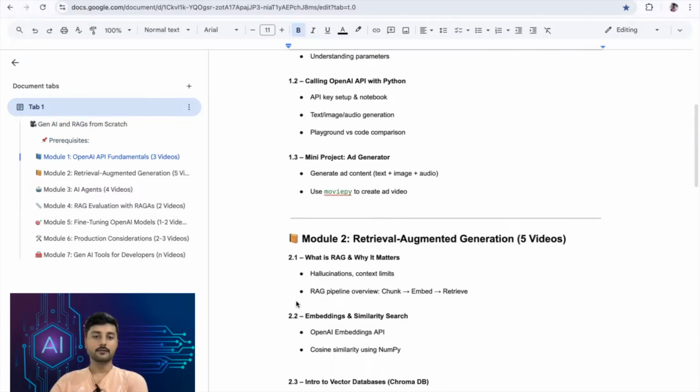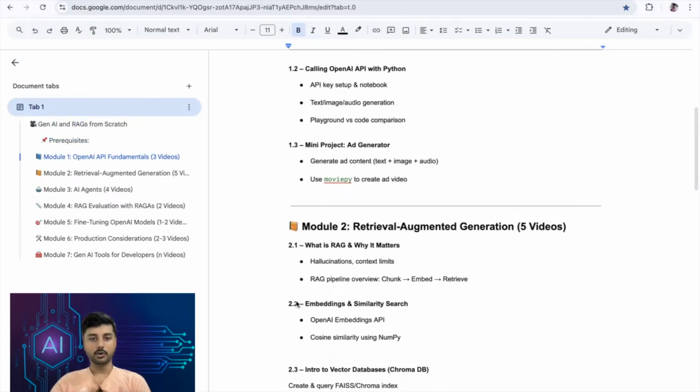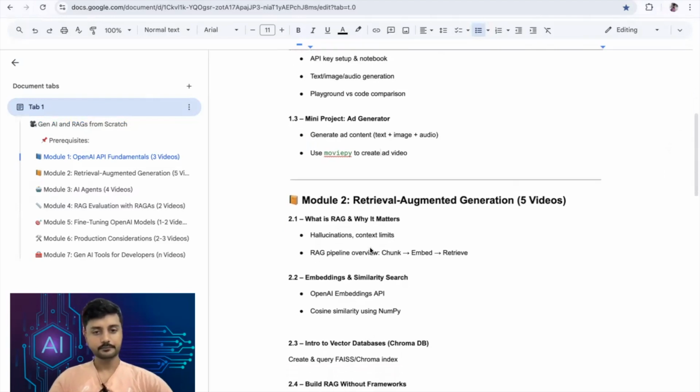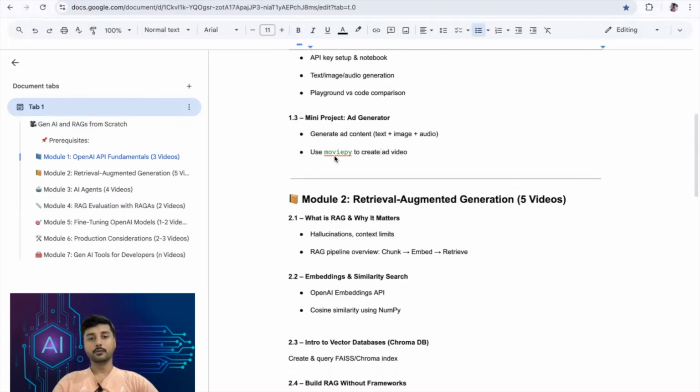Then in the third video, we'll build a mini project using OpenAI API, where we'll generate text, image, and audio for an ad using OpenAI, and we'll also create a video using MoviePy for that. We'll generate an overall end-to-end content using just OpenAI. Okay, and then we'll move to the next module.